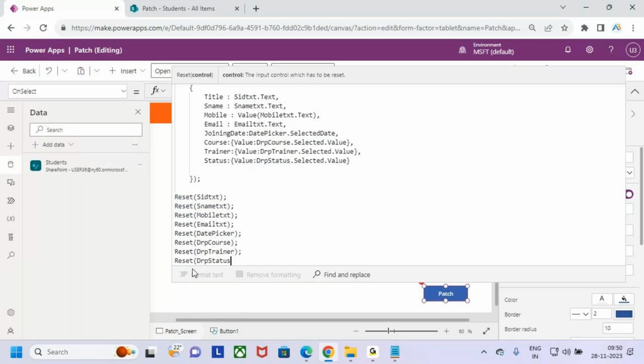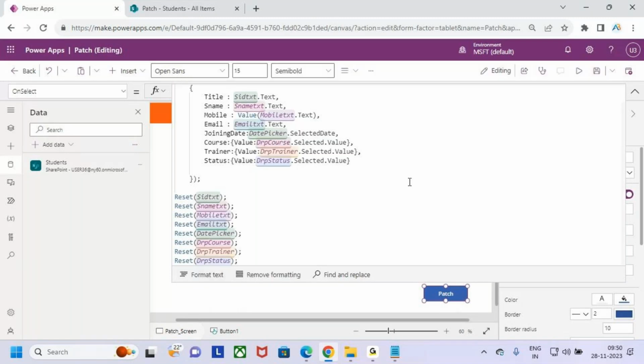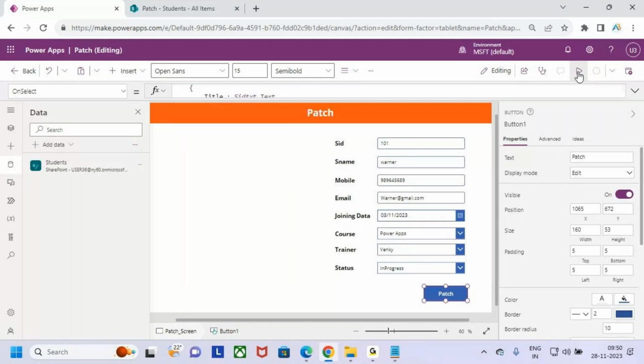DRP status I want to reset. Like this, once after submitting to the data source with the help of the patch function, next go and reset all the controls. Now go and save the app.